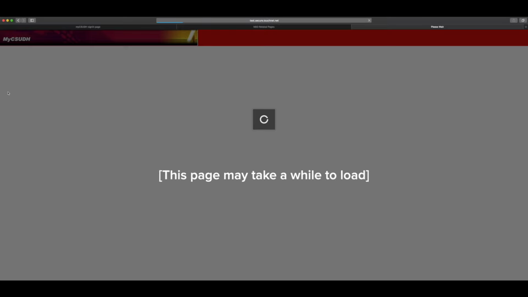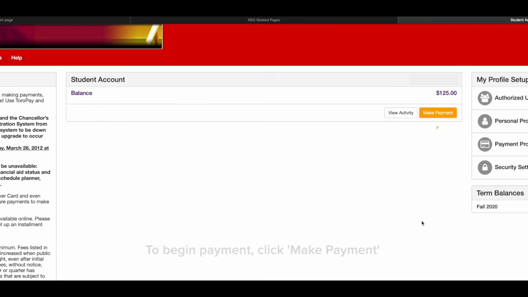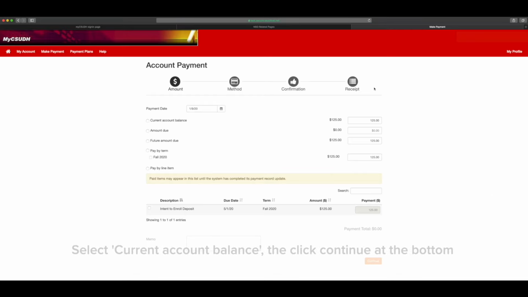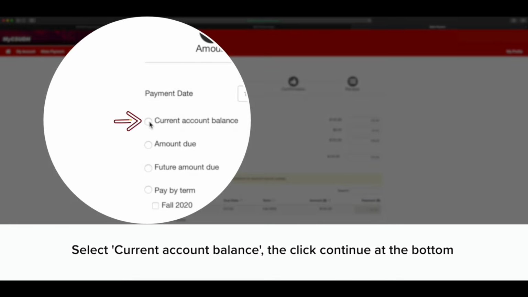The next page may take some time to load. To begin payment, click Make Payment. Select Current Account Balance, then click Continue at the bottom.